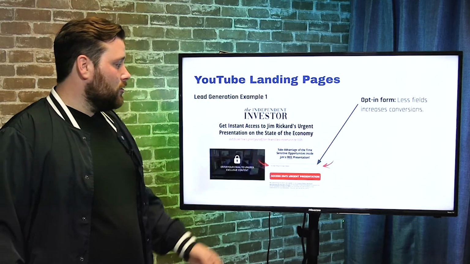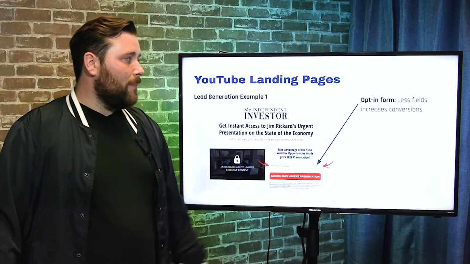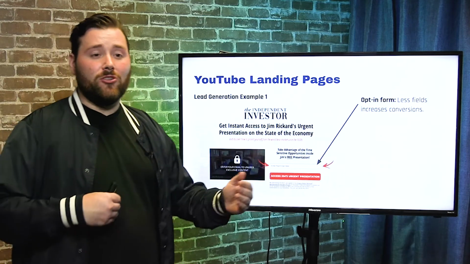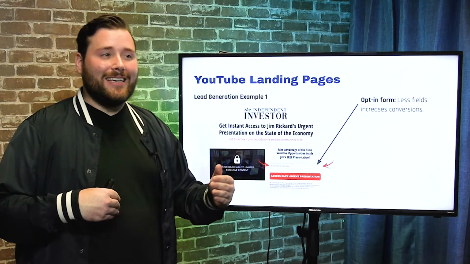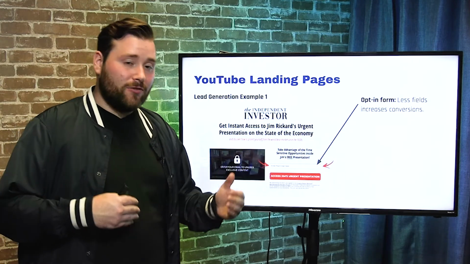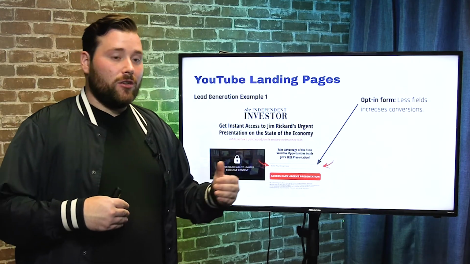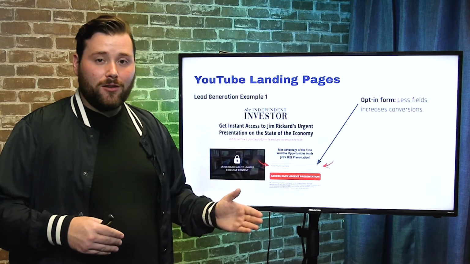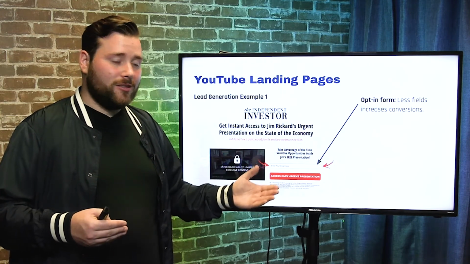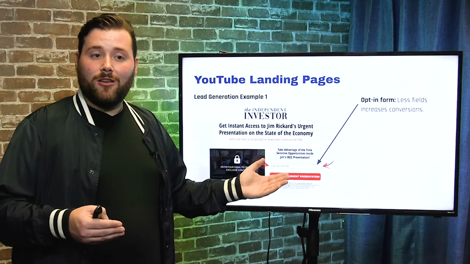The next thing that we're going to do is we're going to have an opt-in form. The less fields you have, the more conversions that you will have. So what we want to do is reduce the friction. We want to make it as easy as possible for them to take action. So less friction, more conversions. You can have name and email if you want. You're going to get less conversions. For us, all we typically need are just emails. So that's all we have.